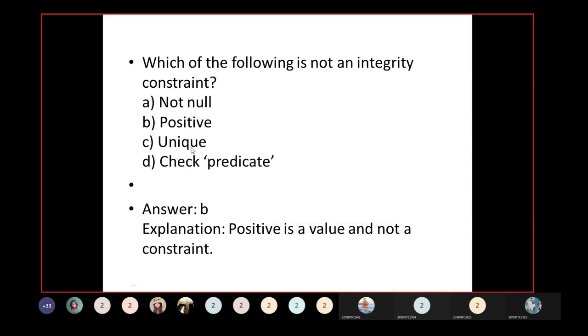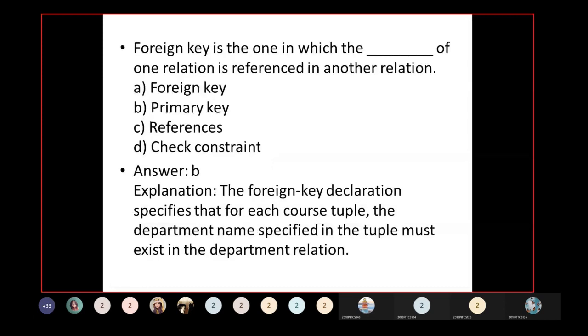Next question. The foreign key is the one in which a dash of one relation is referenced in another relation. That is a primary key. I already told you, when you are using a foreign key, a foreign key is a field in one table that refers to the primary key in another table. So the answer is primary key.